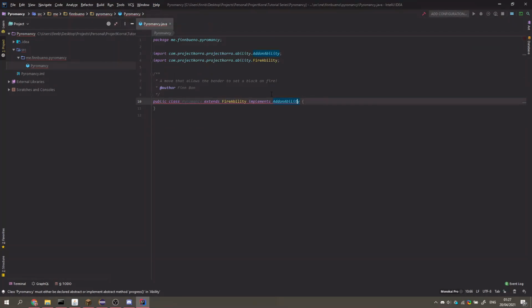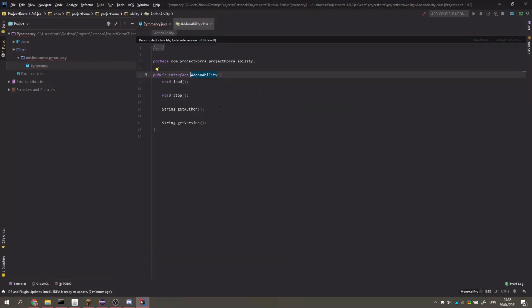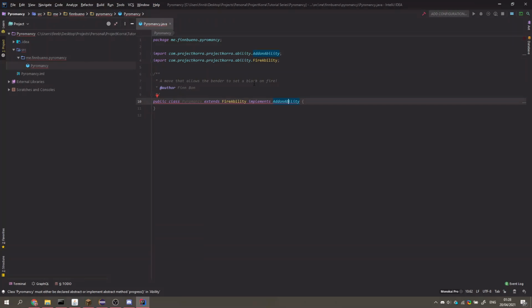They do nothing. Implementing means that we basically assure to the world, or just anyone, that our class will have the methods that are defined in here. There is no way that we will not have those methods because we implemented AddonAbility, and therefore it's guaranteed that we will have those methods. And that's important because ProjectKorra is going to ask our add-on ability, all right, what's your author name, what's your version, what do I need to do when you load for the first time, and what do I need to do when the server stops.